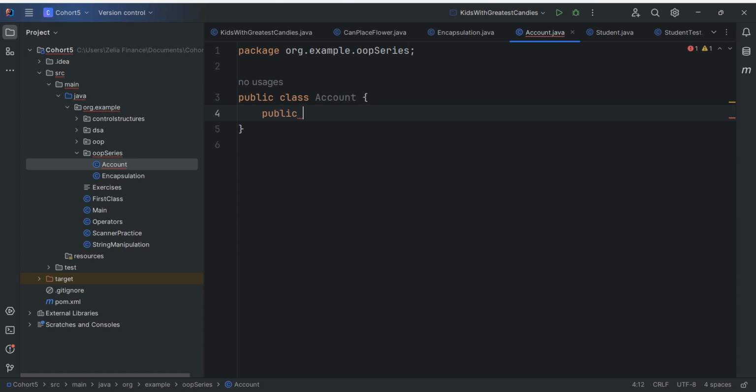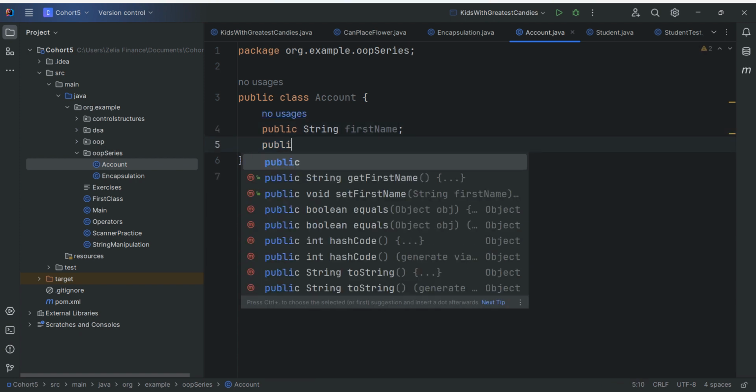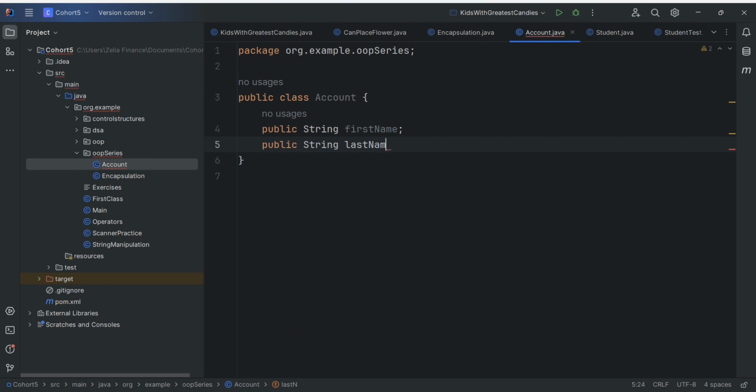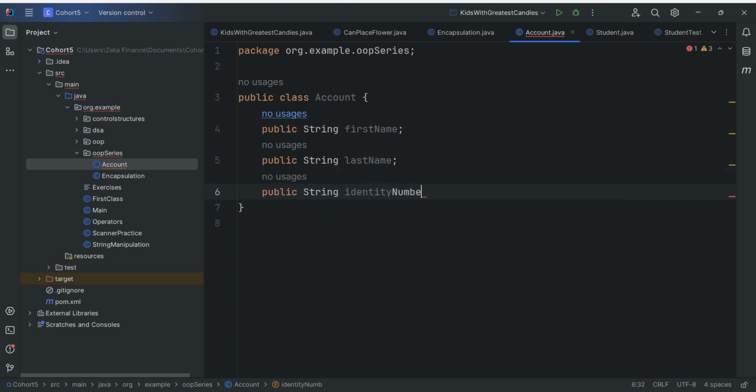Let's go. We have an attribute called first name. Let's have another one: public String lastName, and then let's say public String identityNumber. So these are three attributes of this particular class.